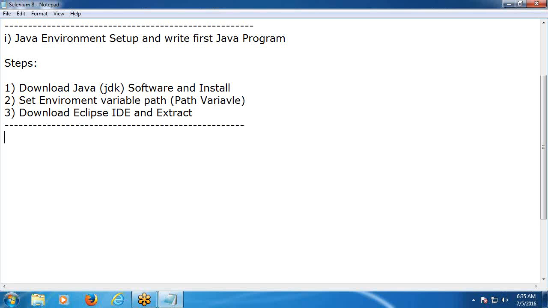Note: download Java from either java.com or oracle.com. Java was developed by Sun Microsystems. Now it is a subsidiary of Oracle Corporation. And install.